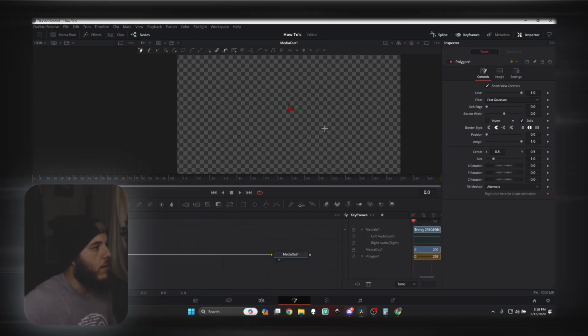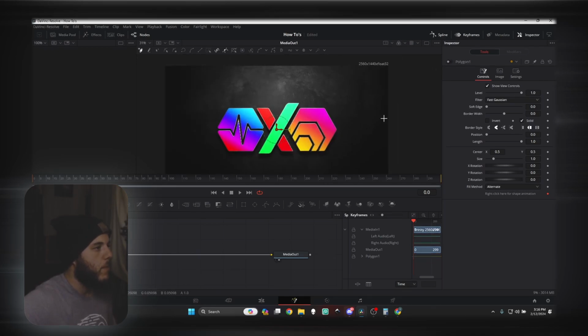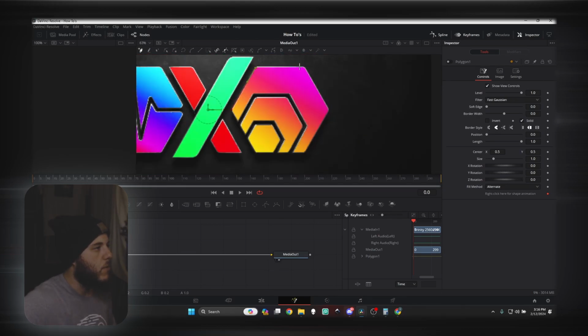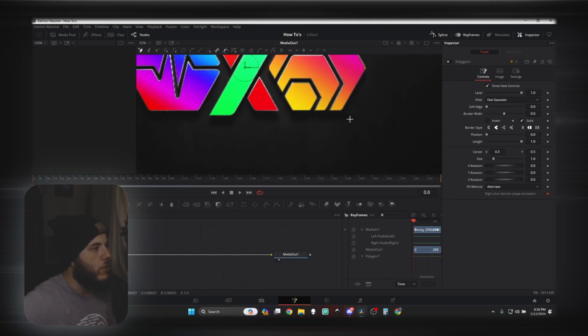Right click, polygon mask, hide it. Once again, zoom in. We're just going to come here, zoom out, boom. It doesn't have to be perfect. You have soft borders you can do, border width. Just get the general area knocked out.